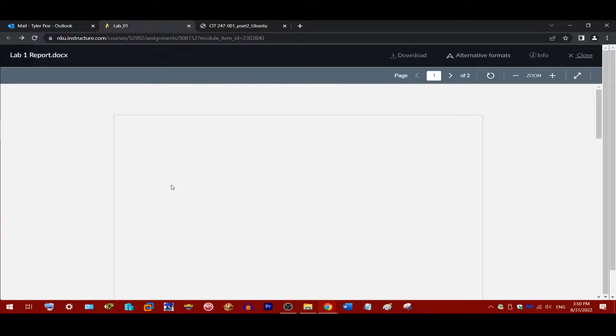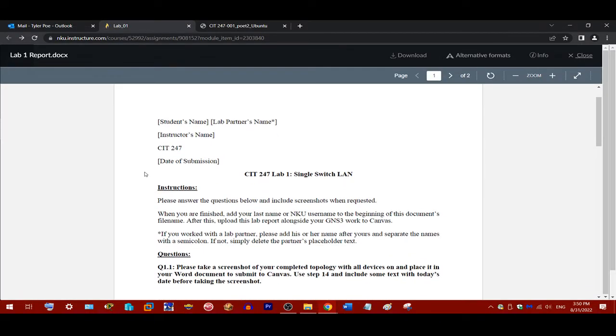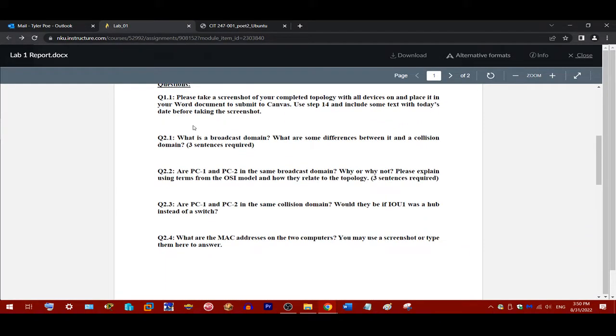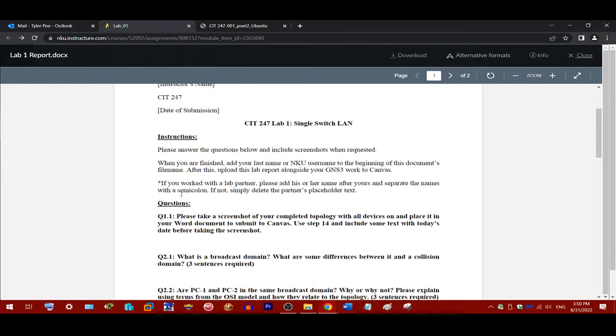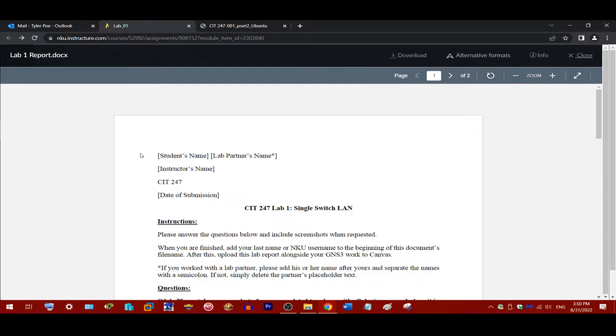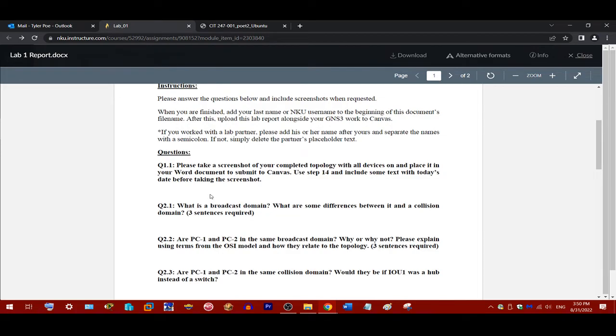Basically, these lab report files are templates. They contain all the questions in the lab that you need to answer. They have a place where you can put your first and last name and then your lab partner's first and last name. You also need to place your instructor's name here and then the date of submission. After that, you can answer your questions.